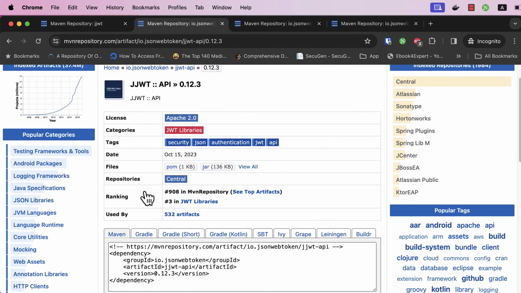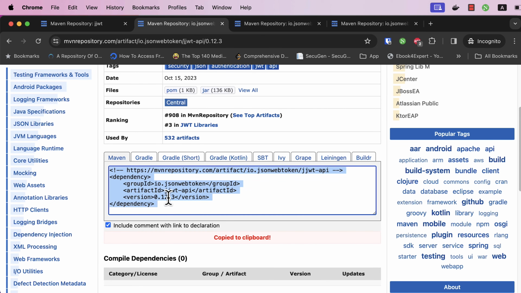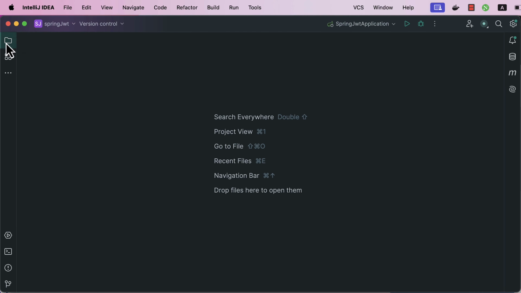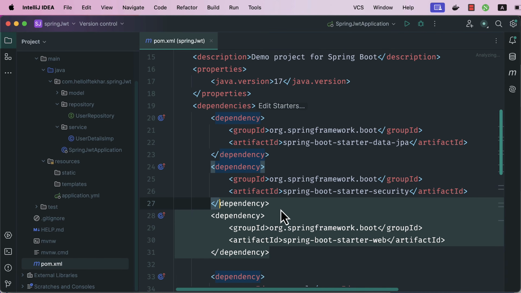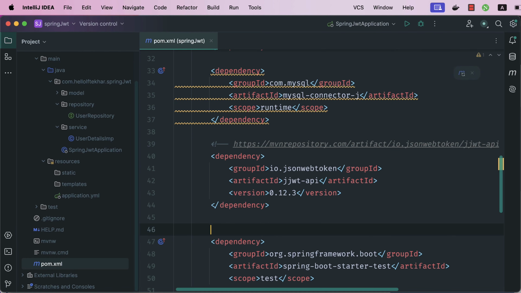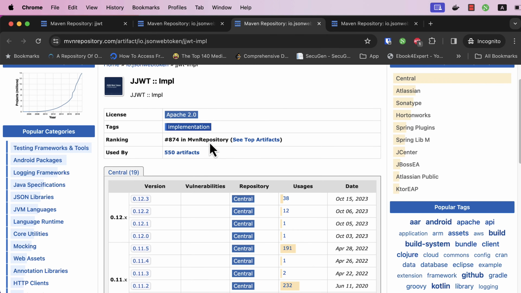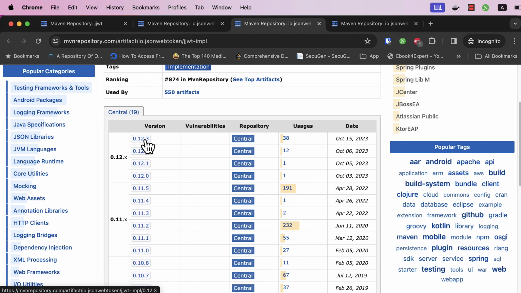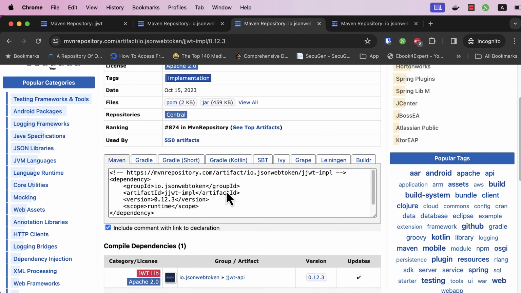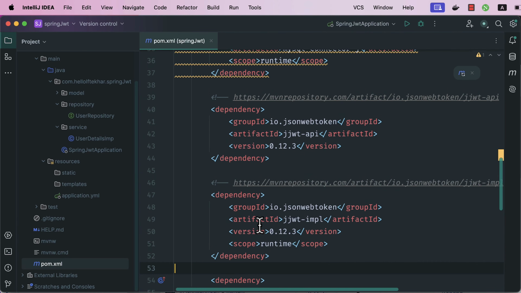Click here, scroll down a little bit, make sure Maven is selected. Select and copy this text from the text box. Open the pom.xml file from our project. Paste the code in this file. Now again, open the browser. Select the next tab. This is JWT Implementation. Select the latest version. Copy the code from the text box and paste it in the POM file.